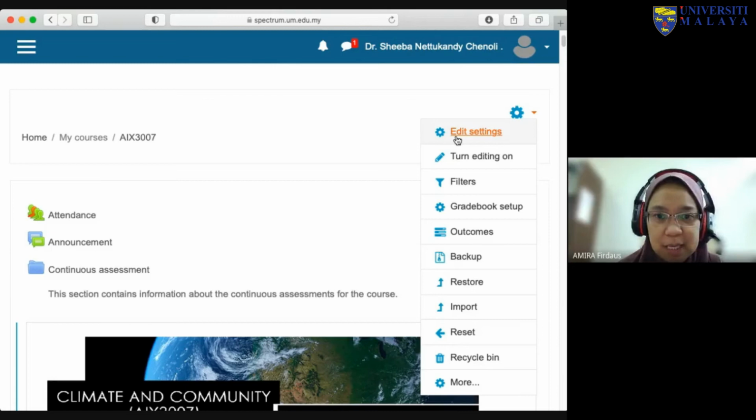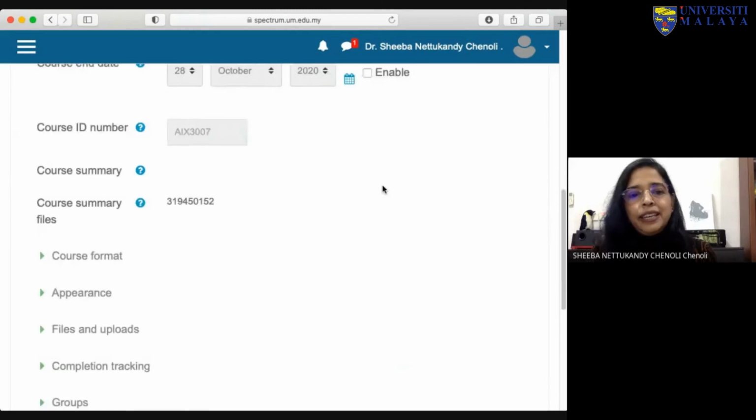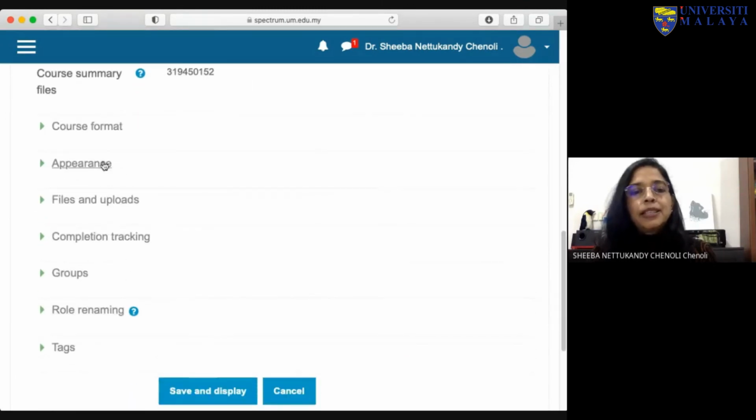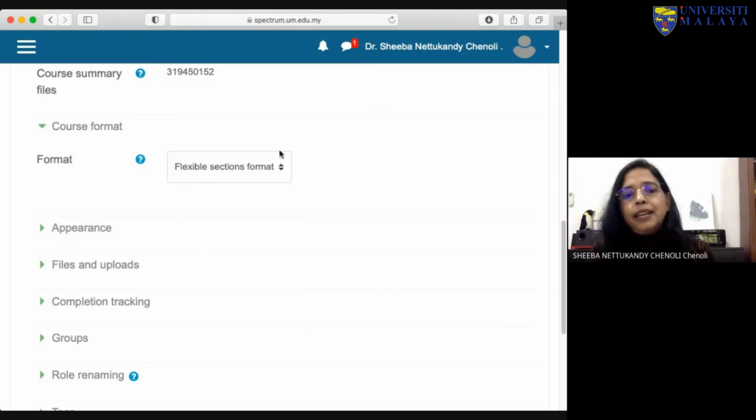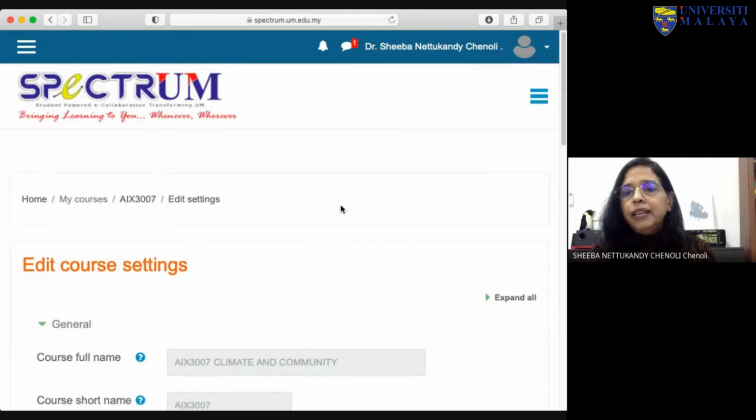So, Dr. Shiba, you're clicking on Edit Settings now. Yeah, and this will take us to how you can change the format of the course page. So you can go here, to Edit Settings. Then there is this tab for course format. As I said, the default will be topic format or weekly format. So you can click on the flexible section format, then save and display.